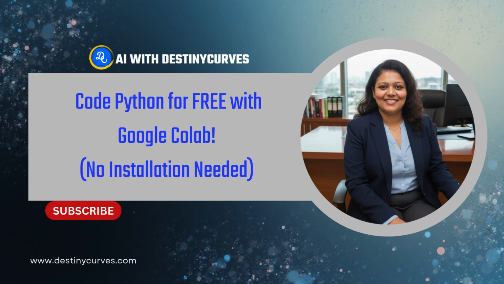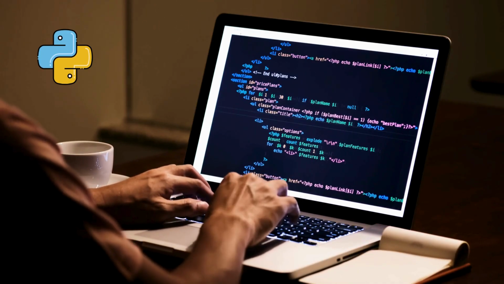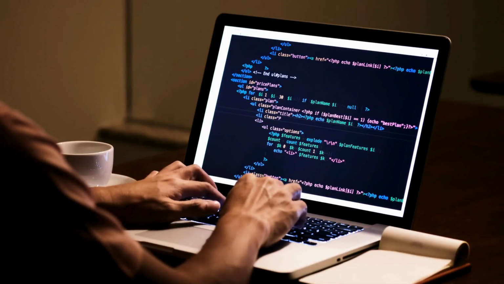Let's start learning coding today. It's a fun, creative, and powerful skill. So come along, let's explore and grow together.